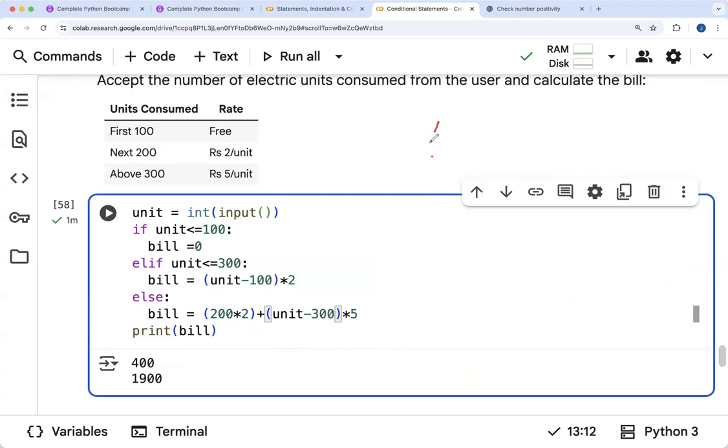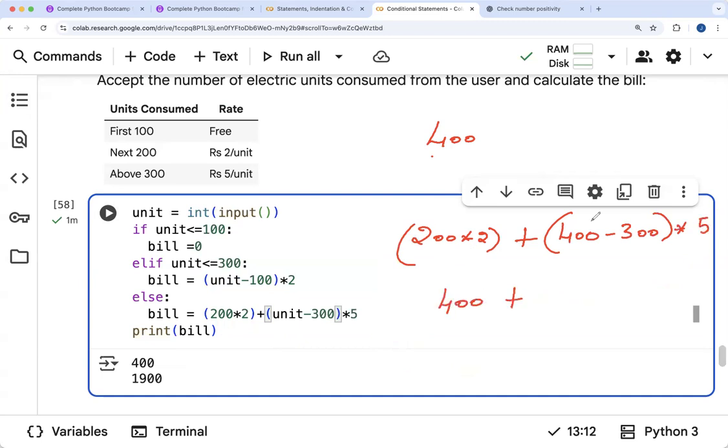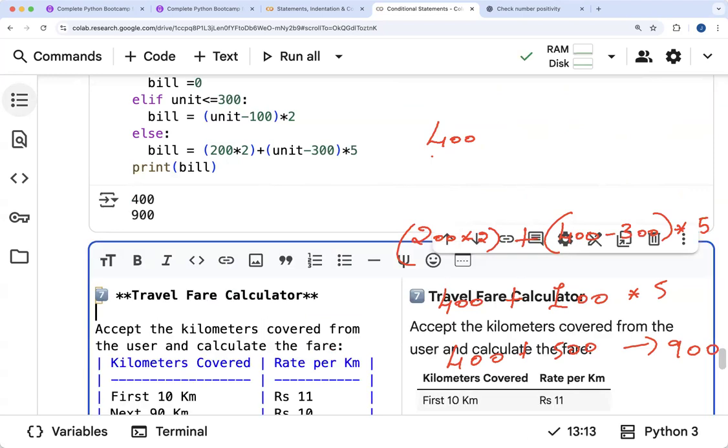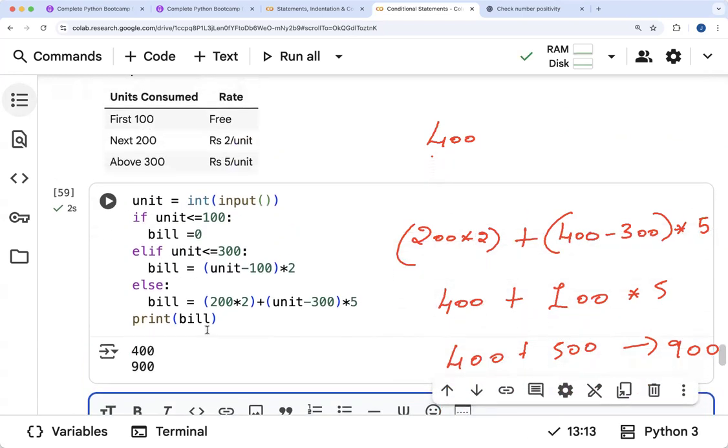Very simple. Out of 400, we took up 200, so 200 into 2 rupees, we know that. Plus, total units is 400. Out of 400, we are removing 300, and then the remaining should be multiplied with 5. So 2 twos are 4, so it's going to be 400 plus 400 minus 300, which is just 100, into 5. So 400 plus 500 is going to be 900. Okay, it gave me 1900 because I did changes to my program. Let me run it again. Let me enter 400. It's going to give us 900. You got the logic.